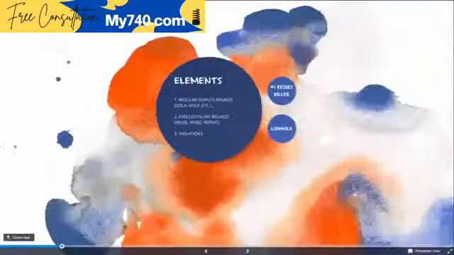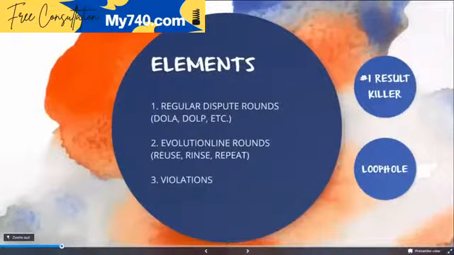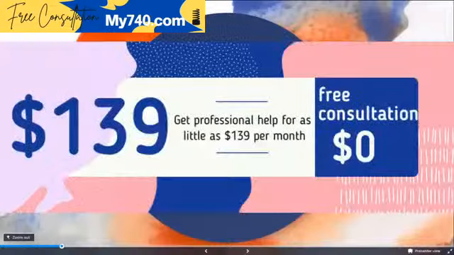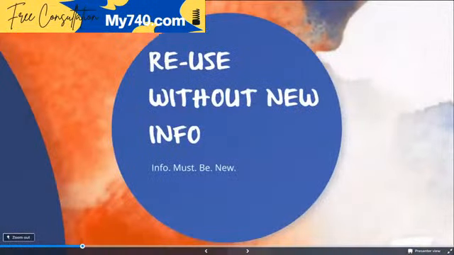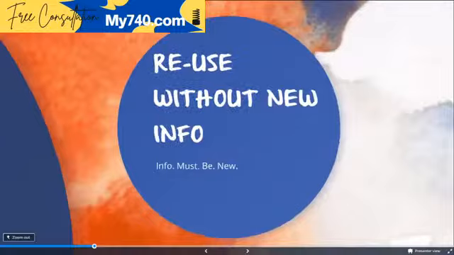So when we look at the elements, there are 3 elements, okay? We have our regular dispute rounds, date last active, date last paid, etc. Then we have our evolution line rounds where we use, rinse, and repeat. And then we have our violations, okay? And we do have a number one result killer that you need to know. And then we have the loophole. So the number one dispute killer is to reuse without using new information. Okay, so the information must be new.